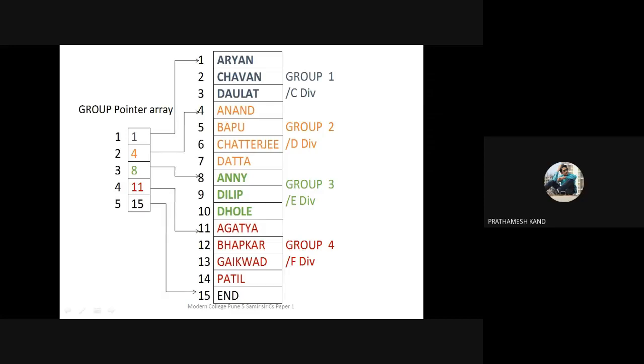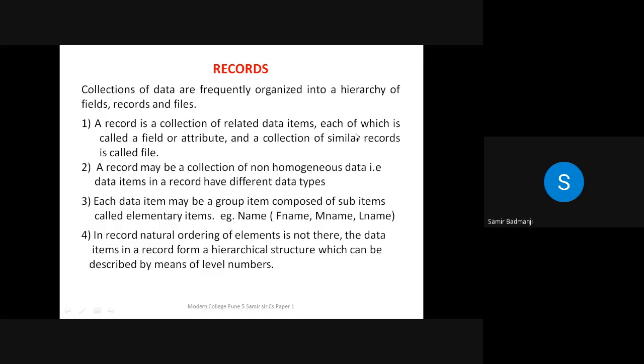Yes, sir. Okay, now we'll move to the next topic of data structures, which is called records. We have already seen the definitions in the data structure introduction chapter: what do you mean by record, what do you mean by file, what do you mean by group items, what do you mean by elementary items? I hope all of you have gone through it again while seeing the PPT.